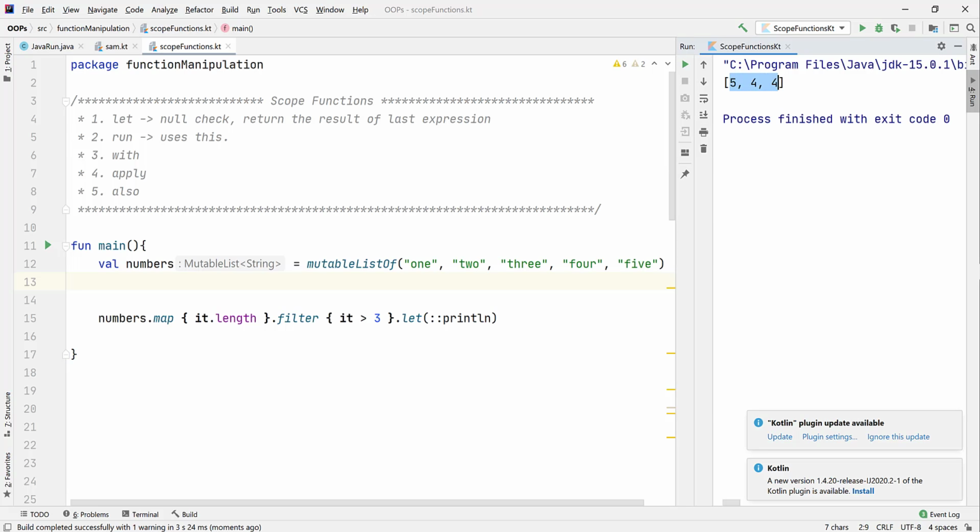And also, let is often used for executing a code block only with a non-null value. To perform actions on a non-null object, use a safe call operator on it and call let with the action.